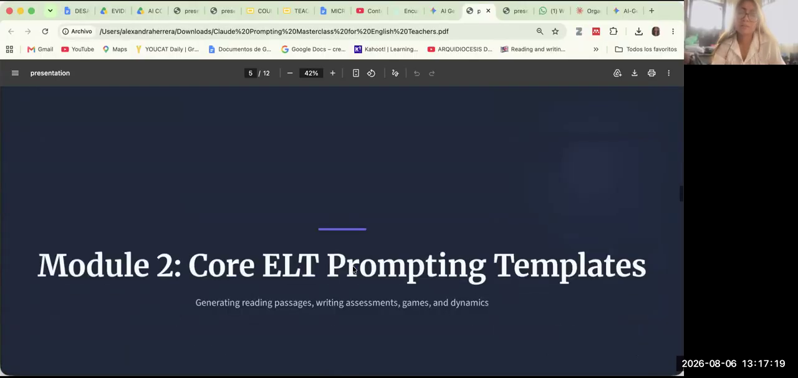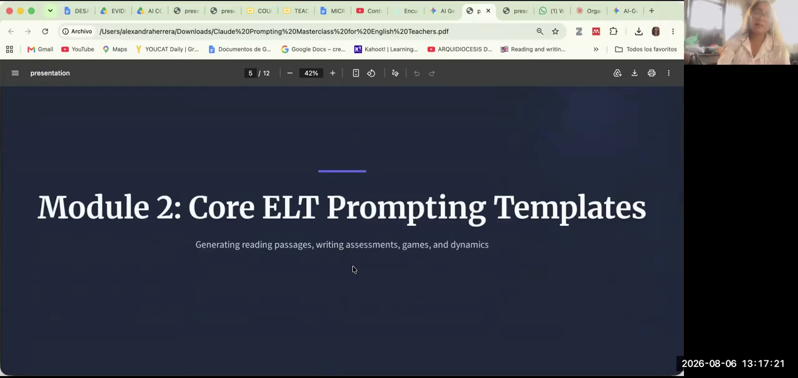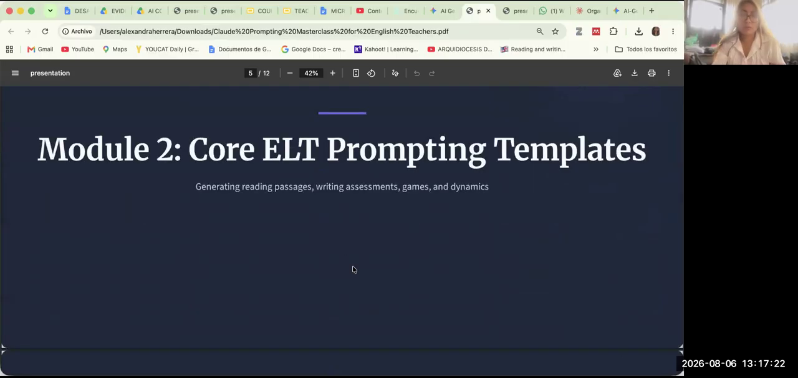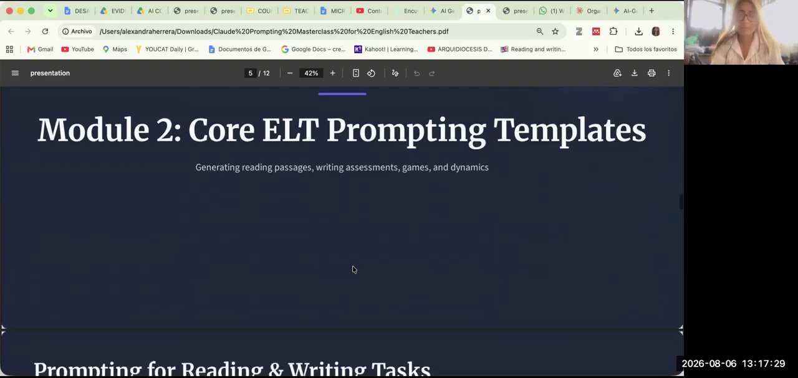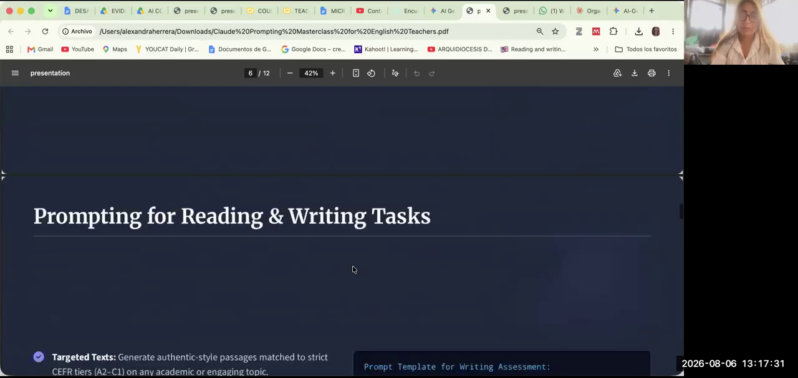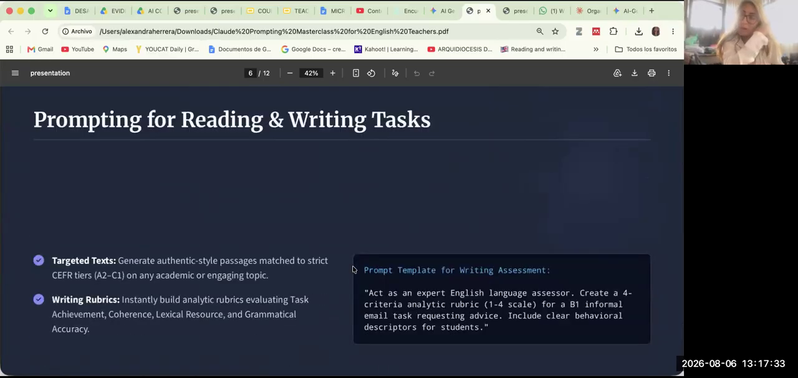So according to this part, what are the core ELT prompting templates? Also for assessing speaking, listening, reading, writing, games, and dynamics. So first we have the prompting for reading and writing tasks. In this case, we have first the target text. For example, which verb do I have to use? Second, we have the specific type of text that I want.